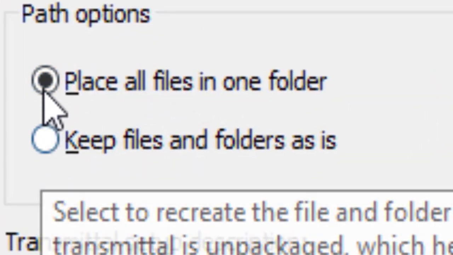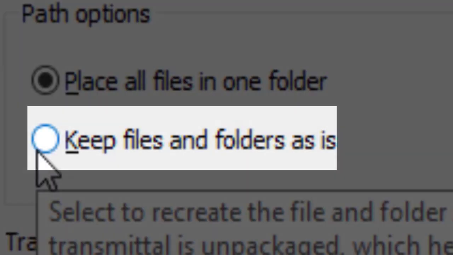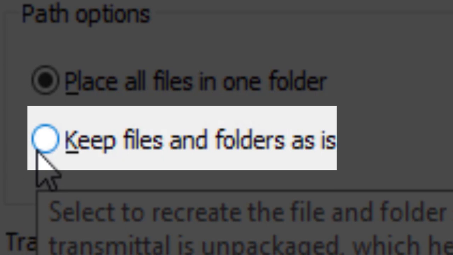Select one of the following: saves all files in one folder when files are unpackaged. Saves all files in the original folder structure, which is recreated on the destination computer, when files are unpackaged. This can help with file linking when the files are used on another computer.